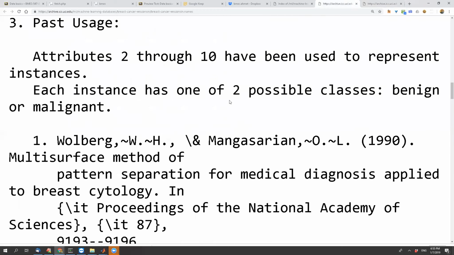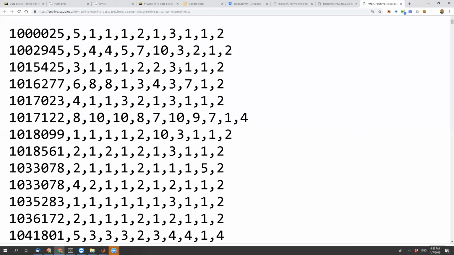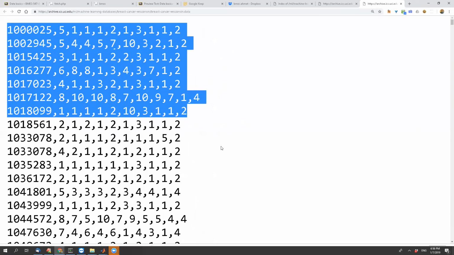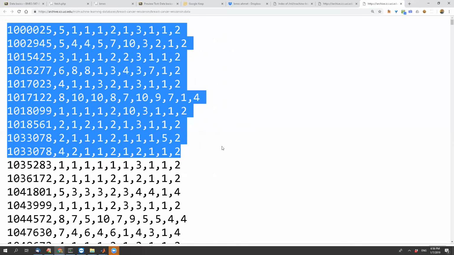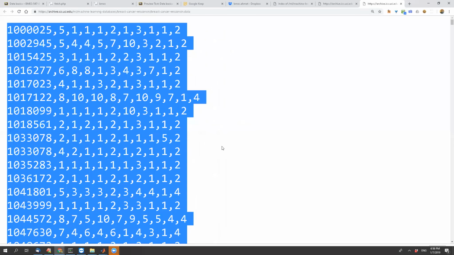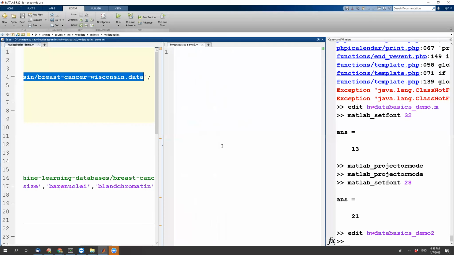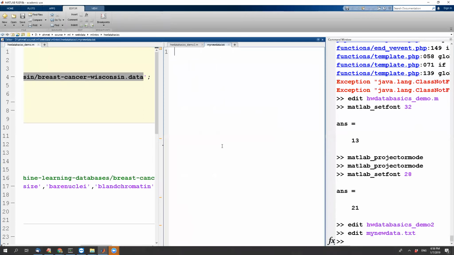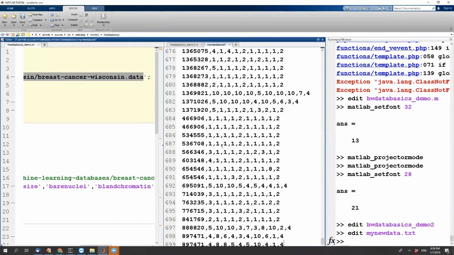All right. So we need to download this file before we can make use of it. One idea is to copy and paste it to a file on your computer. So I can highlight everything, go to Matlab, and edit my new data.text or .data, whatever name you want to give.